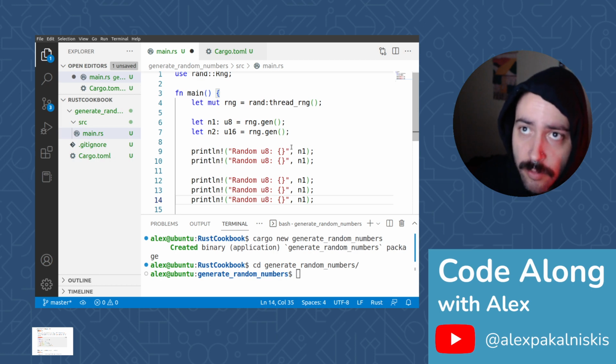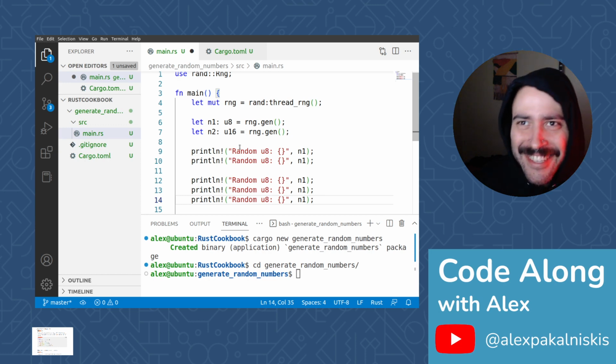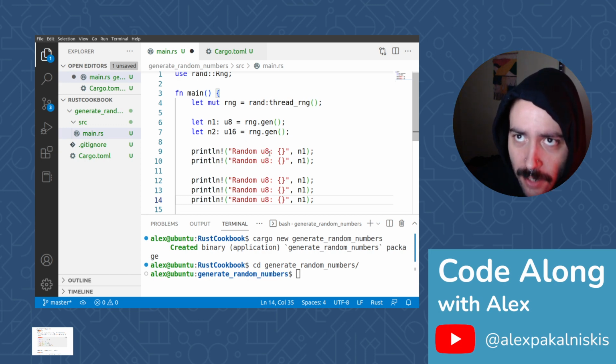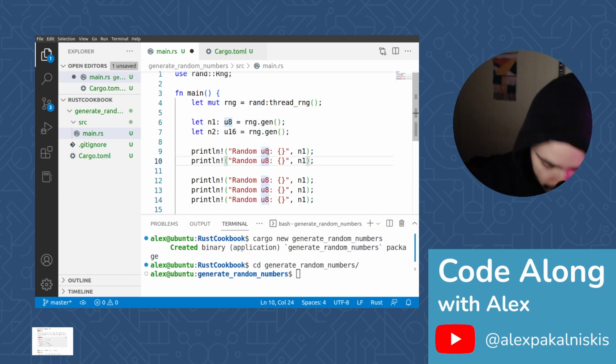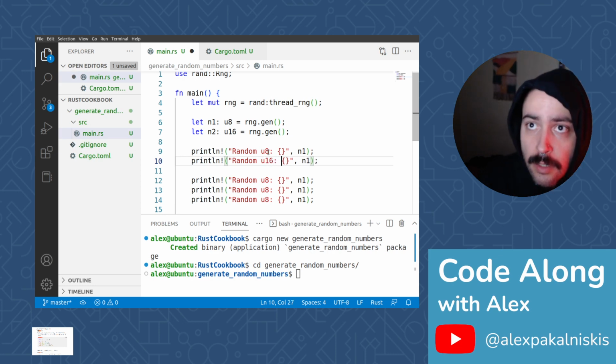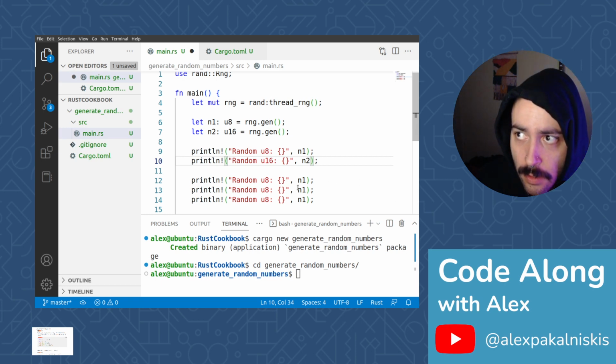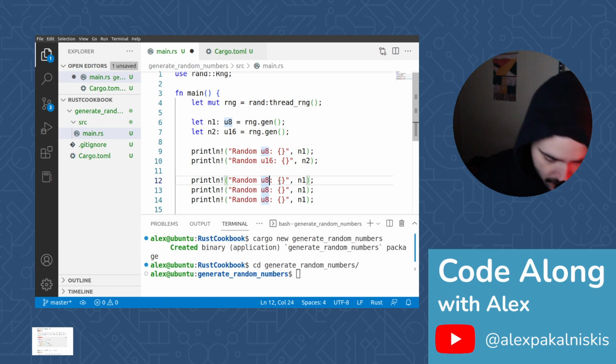So the first 2 print statements, we're just going to print out the variables that we bound above. So to start, n1, which is a type u8, and then we'll do n2, which is of type unsigned integer 16. And we'll replace that with n2.